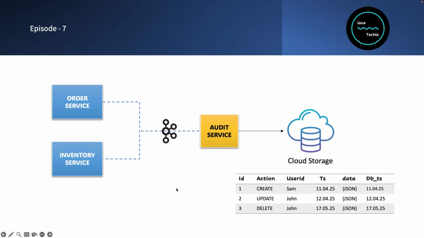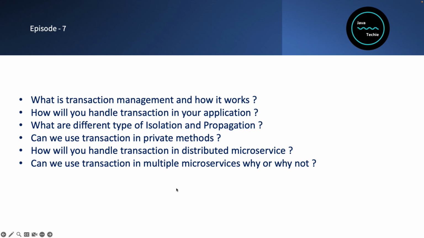Now let's move to the next question: what is transaction management and how does it work? Again, this is another favorite interview question on Spring Framework. Trust me, transaction is the best way to judge a candidate, whether he has really worked with transactions or is just giving some theory definition. Using that you can easily catch a person on whether he knows transactions inside and out or not.